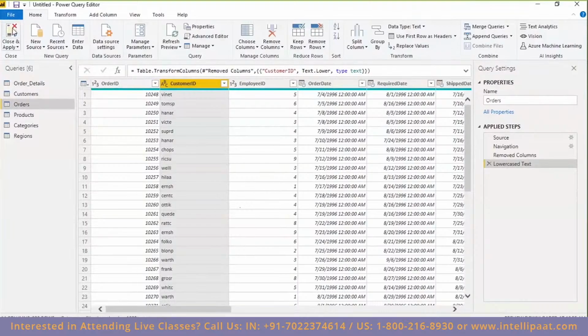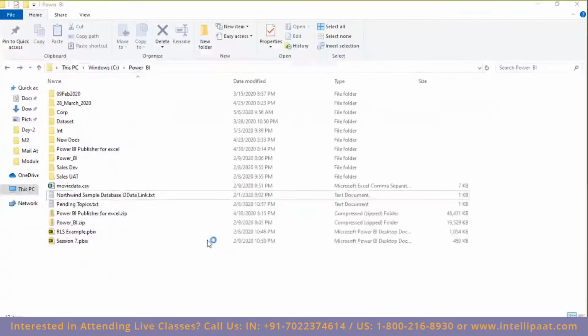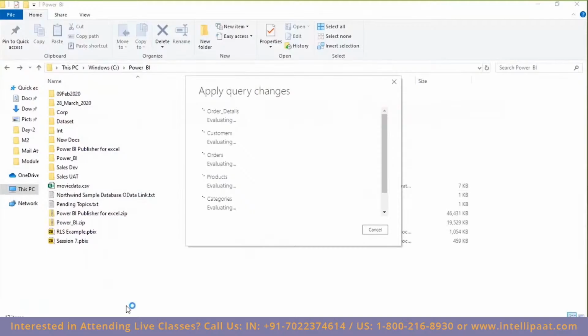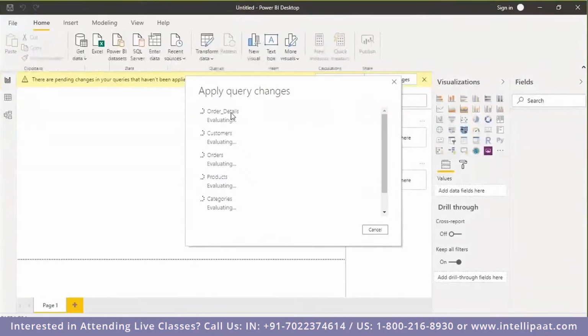Right now, let's load this data in Power BI Desktop. For that, we have this straightforward option. Just click on Close and Apply, and it will start loading the data in Power BI Desktop. So you can see that from all these tables, data is now loading. It is creating a connection, and depending on the size of the data and the network speed, it may take some time.